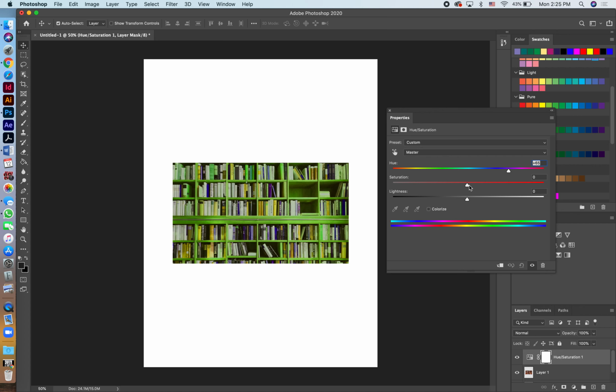Now the saturation is how much of the color there is. So if you bring it all the way up to plus 100, you've just popped all those colors way out. And if we took it all the way to minus 100, you've taken all of the colors out. This is one way that you can take the color out of a picture. And then, so let's put this back to 0 so I can show you the lightness.